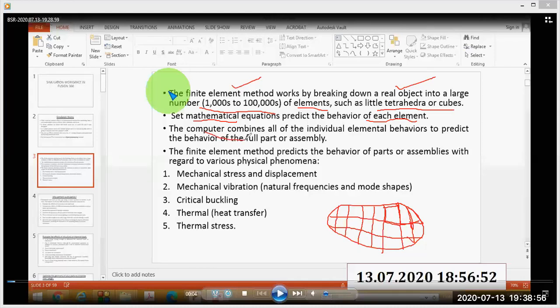Then the computer combines the individual elemental behaviors to predict the behavior of the full part or assembly. So finally, the computer combines all the elemental behaviors and predicts the behavior of the real object. So that is the simple definition of finite element analysis.